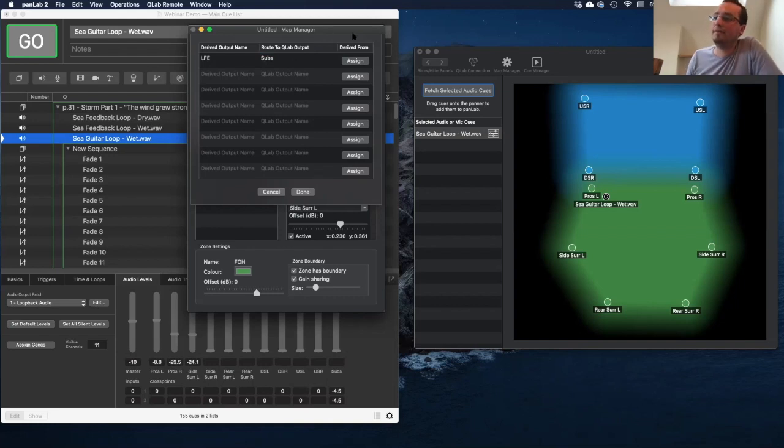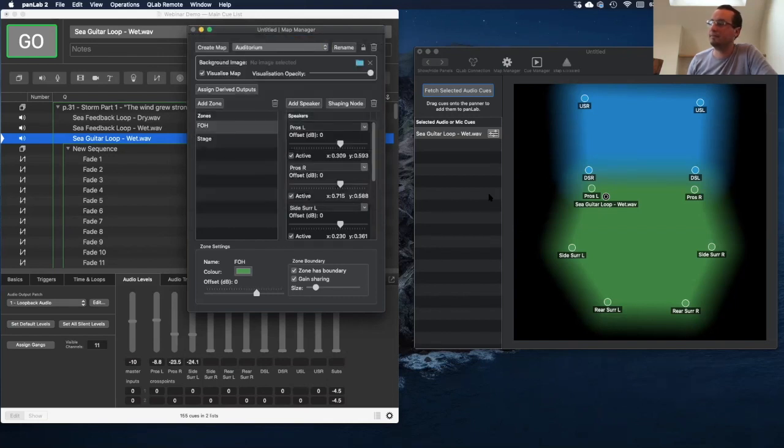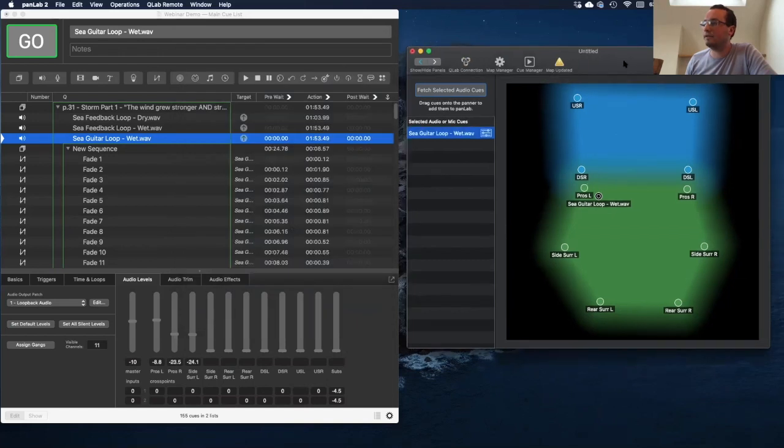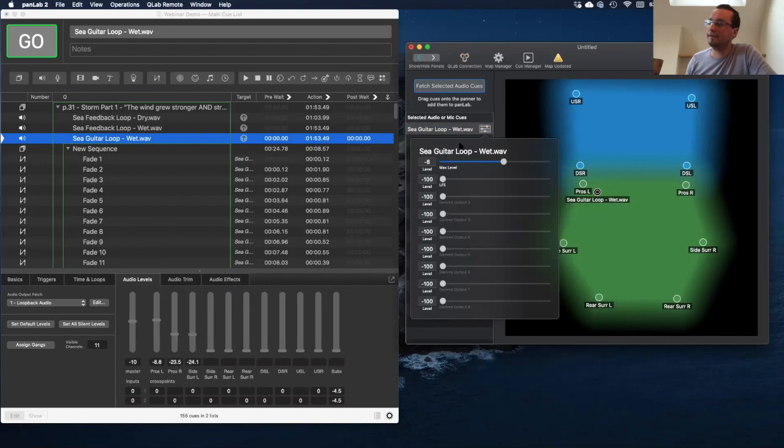And the third column allows us to create a selection of which outputs we'd like to derive this output level from. So for this one, for our subs, we're going to derive it from the level we're sending to all of our front of house loudspeakers. Hit done.